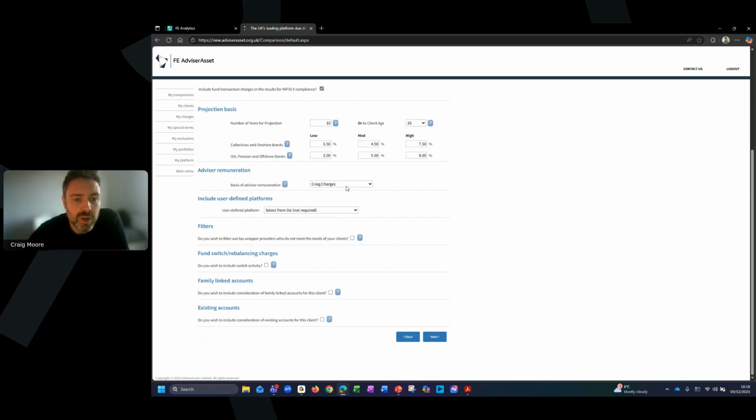And then advisor remuneration. So this is where My Charges comes into things. I've already built my own fee profile of what I'm going to charge as part of my service. By default, it will have no advisor charges. Then you come in here and you select the one that you want to include.